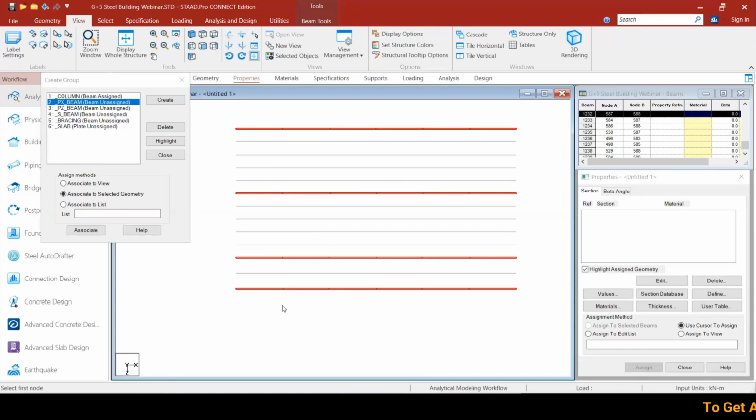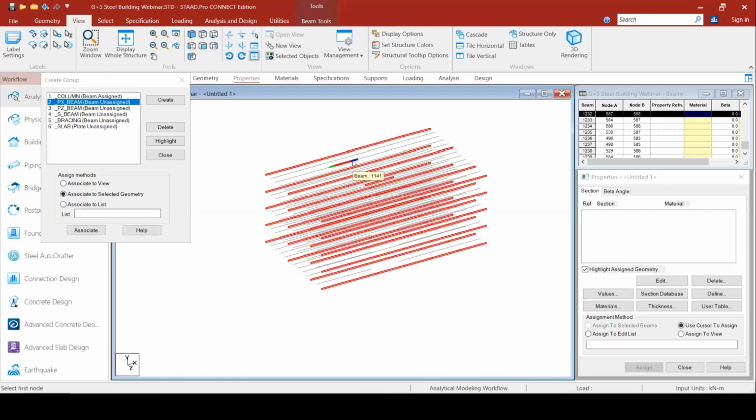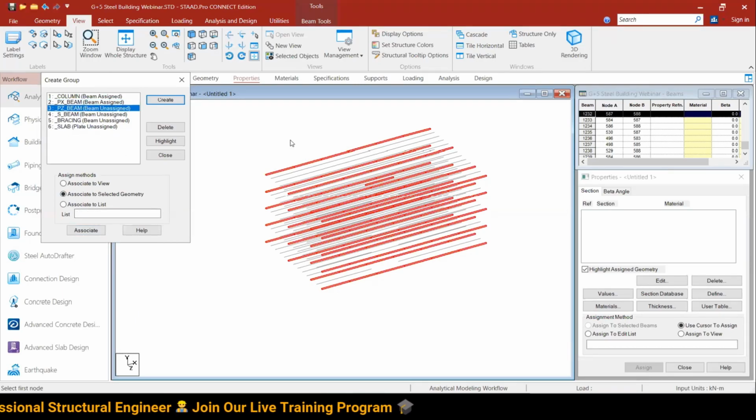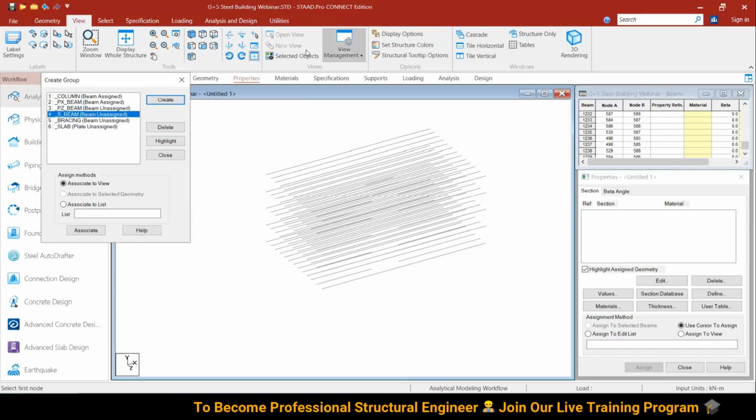So I have chosen all the primary beams. If you want to see, at all levels primary beams have been selected. Associate to selected geometry, associate. Now beams in Z direction. Before that, I will just assign the secondary beams.